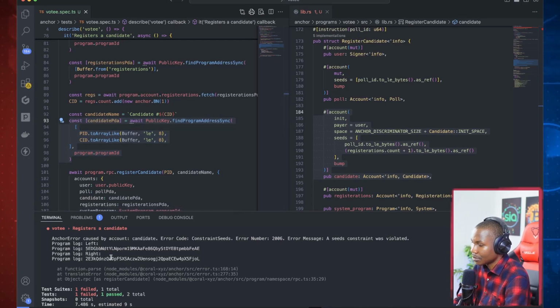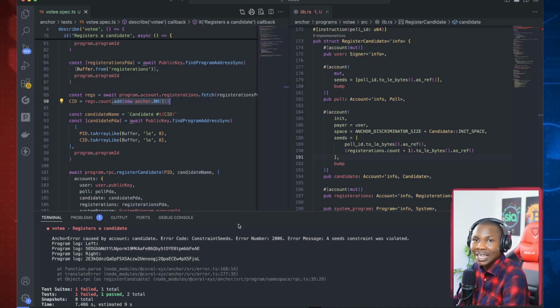Then you know that what you are supplying is not equal to what you described within the contract itself. So in that case, you look deep. So the problem is to just make sure that you address the seeds properly. So you can see what it is saying, that error code is constraint seed. Constraint seed. Error message, a seed constraint was violated. So basically you did not follow the pattern very well.